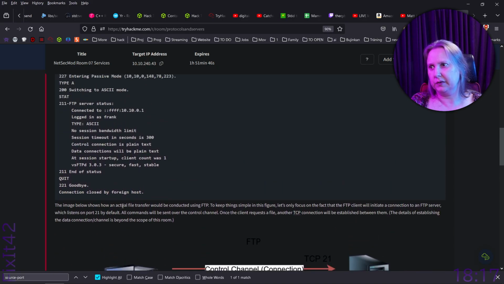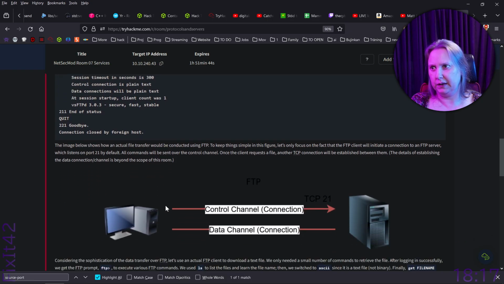The image below shows how the actual file transfer would be conducted using FTP. To keep things simple in the figure, let's only focus on the fact that the FTP client will initiate the connection to the FTP server, which listens on port 21. All commands will then be sent over a control channel. Once a client requests a file, a TCP connection will be established between them.